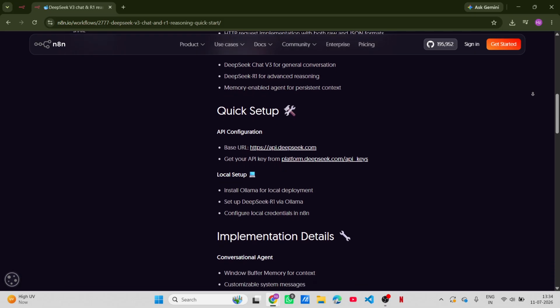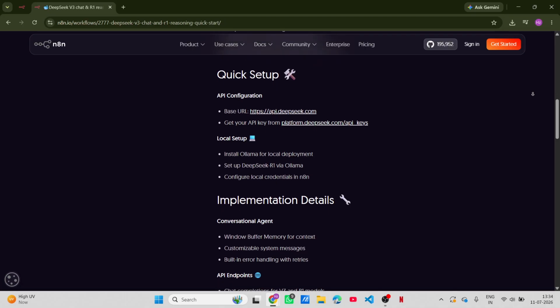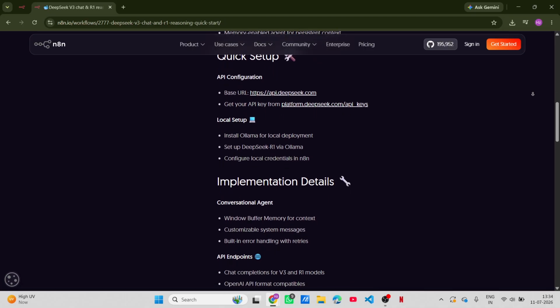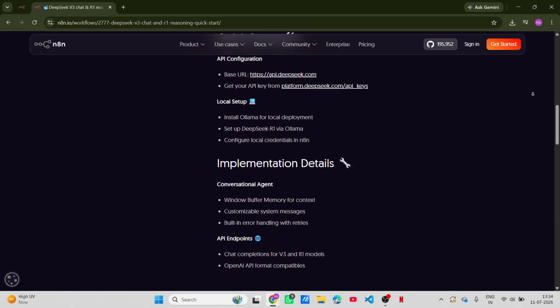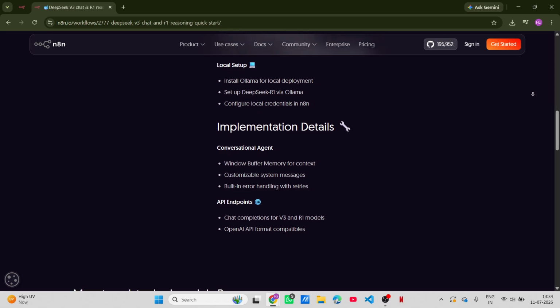Now, the next step is to search for the DeepSeek AI node in the node panel on the left. Simply type DeepSeek in the search bar. You should see it pop up. Drag and drop the DeepSeek node into your workflow area.